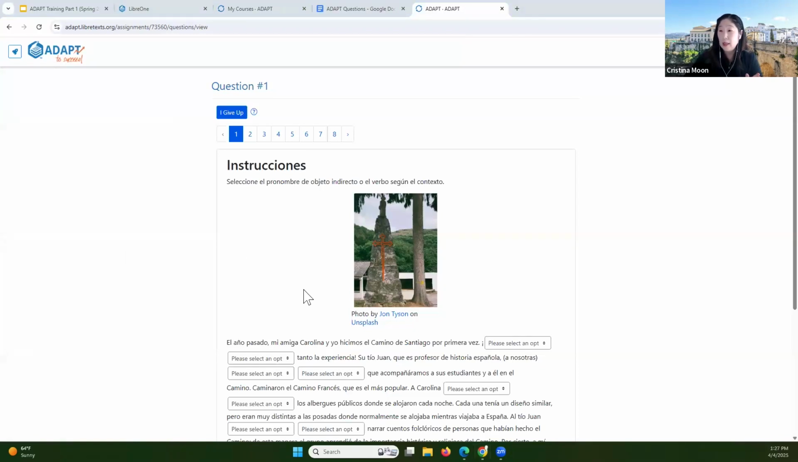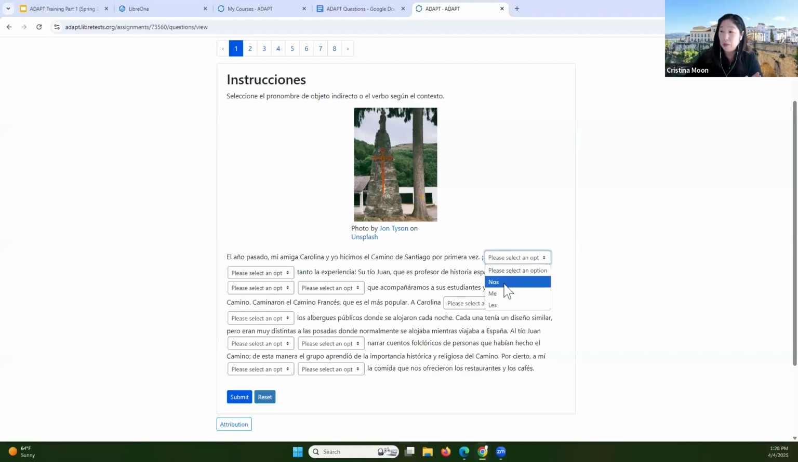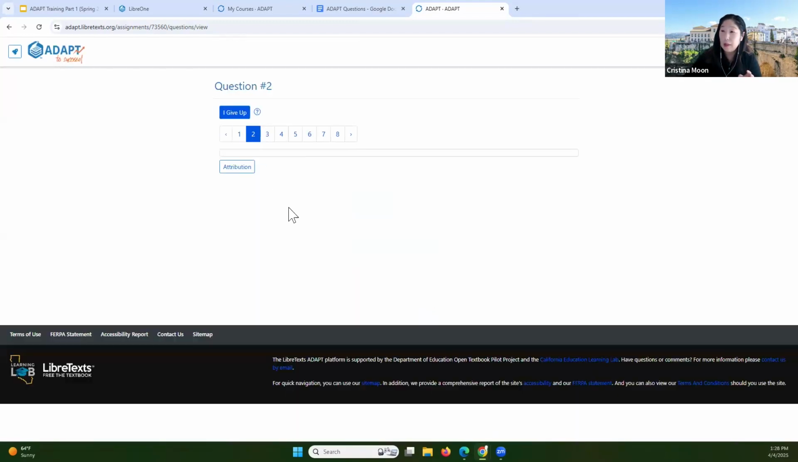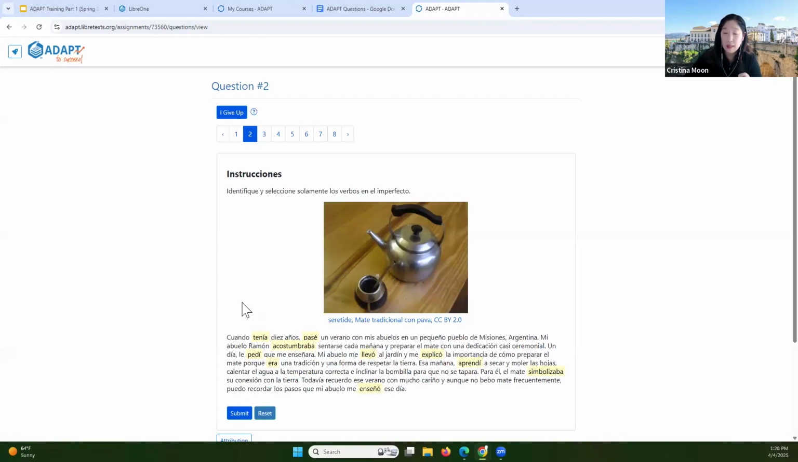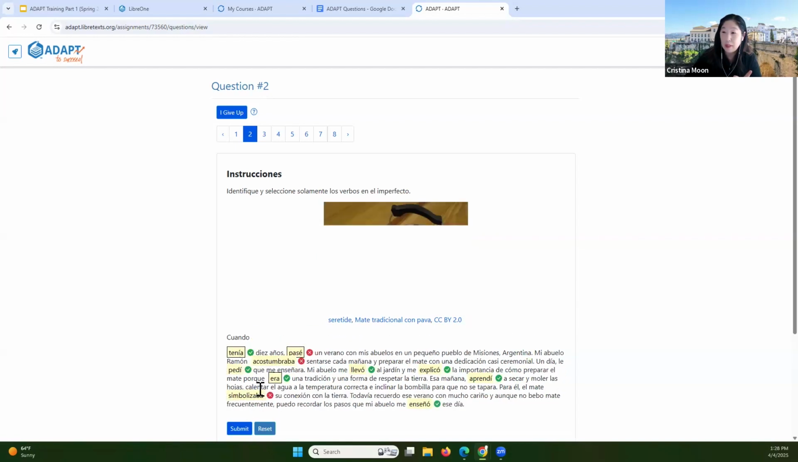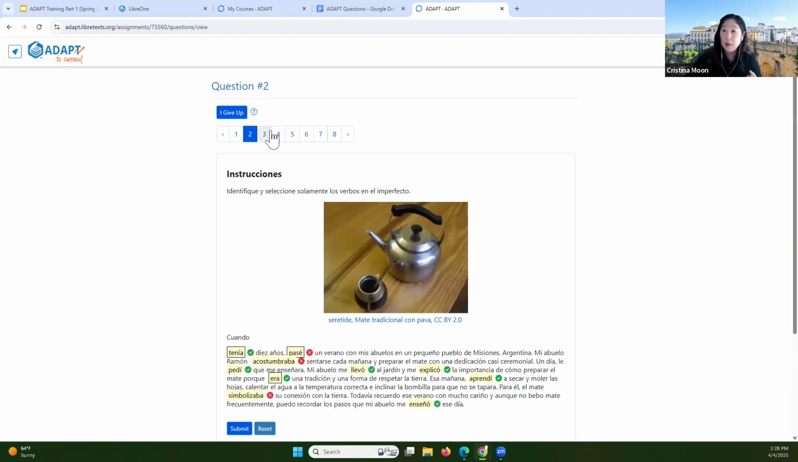So this is a drop-down menu, similar to what Amanda showed. I'm just showing you a sampler of the different types of things that you can do in ADAPT. Then you have this, called highlight text. You are asked to highlight only the imperfect tense, so as a student, you just have to identify which ones are the imperfect. If I choose the wrong one, it will tell me it's wrong, right? I don't think Canvas quizzes has anything like this.